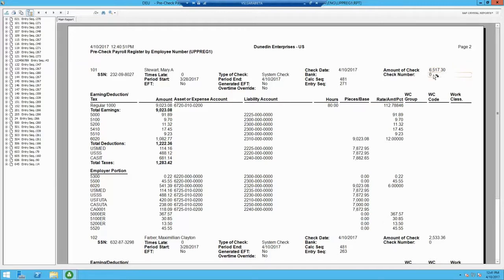You'll note that there is no check number that's been given to this because it is in a pre-check mode. So once we have actually posted it, our check register will give us our check number in here. It's also giving us our period start and our period end date, as well as that check date up here. Everything in the system goes from top to bottom: earnings and deductions, then taxes for the employee, and then the employer portions here at the bottom.